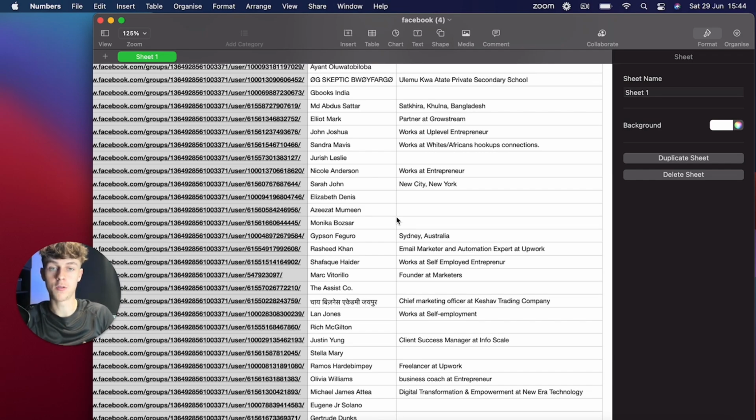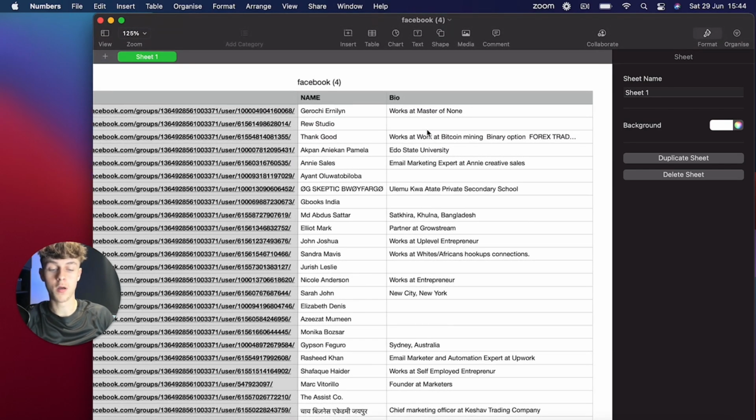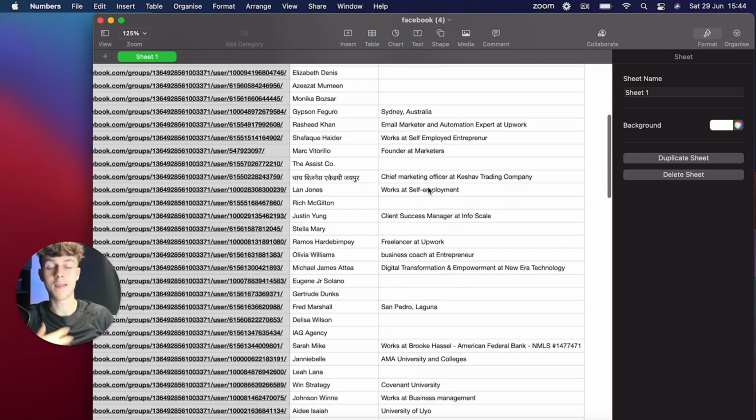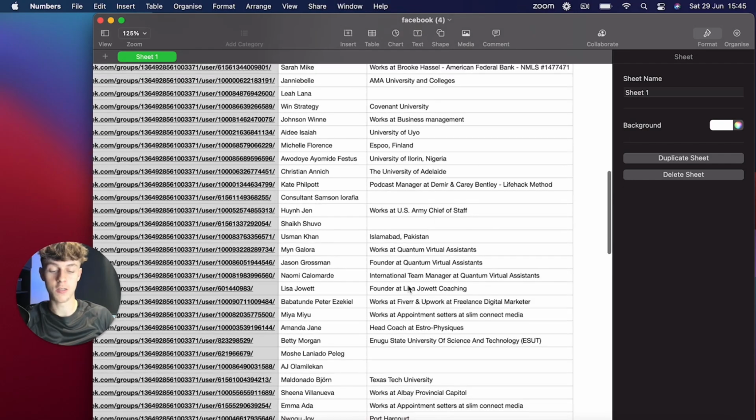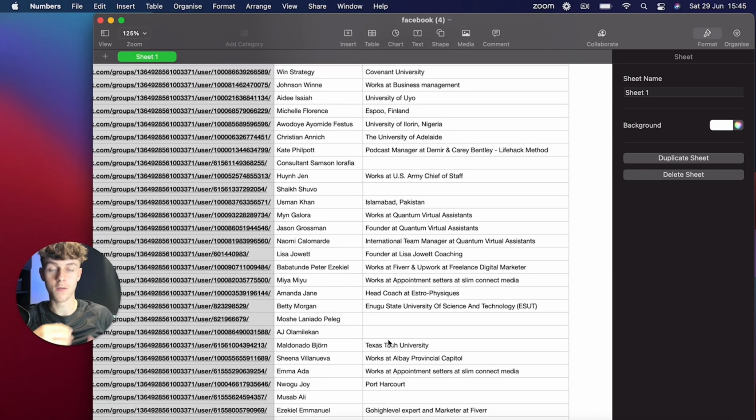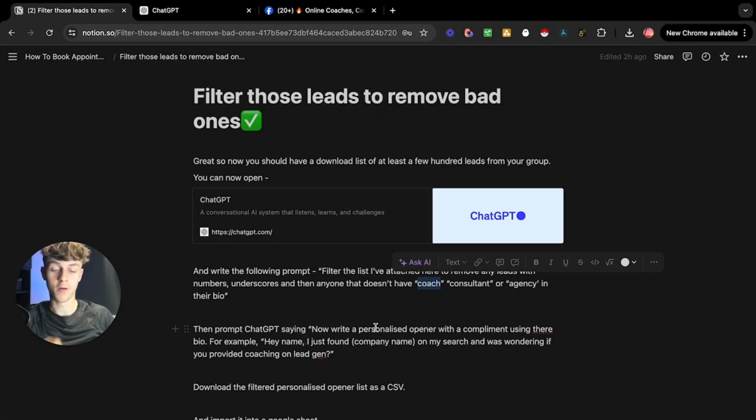in the actual bio. So if you're working with real estate, you would only want to put people who have a bio that says they're real estate agents or investors. And likewise, you can obviously do this for other niches. So we obviously want to target Amanda, right? Because she's a head coach at Istro Physiques. So obviously we'd want to message her. So this is the thought process behind it and how we essentially filter these leads from Facebook groups.